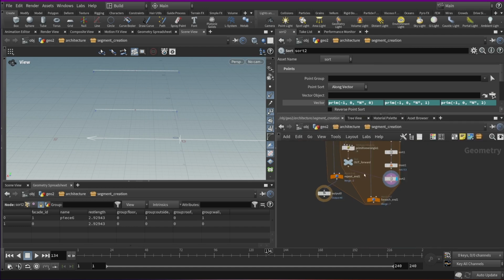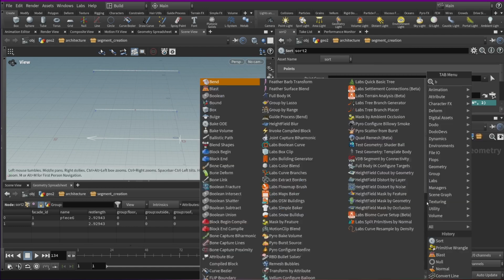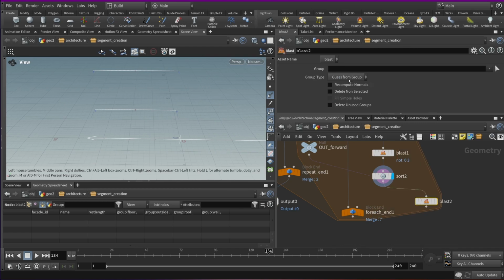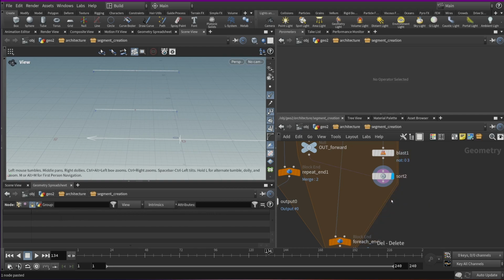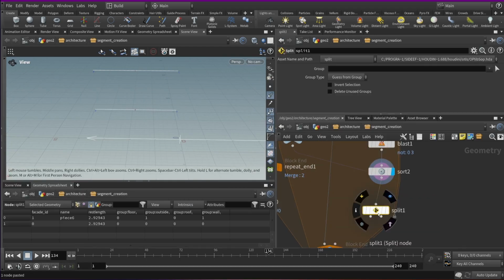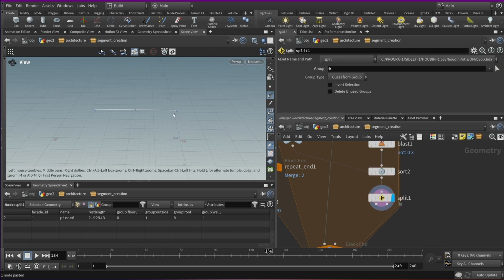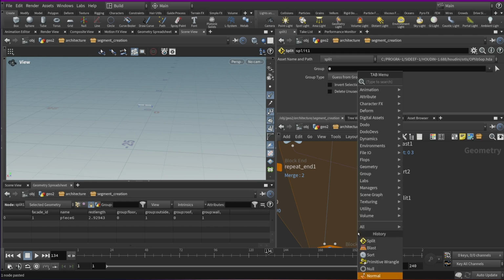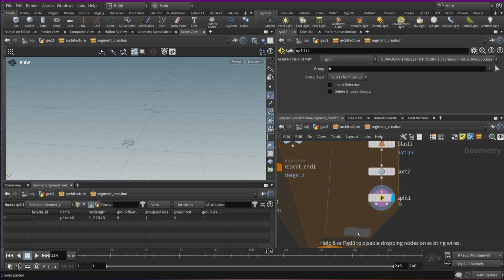Next up, we are going to split the two of these. So I want to have the lower and the upper one on one basically split. And instead of using two blasts, I can actually use the split node to lower this node count a little bit. Well, I'm not actually lowering the node count, because a split is basically two blasts. And now I have two lines going both directions, and I'm going to place a point wrangle.